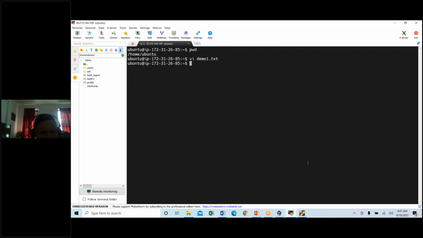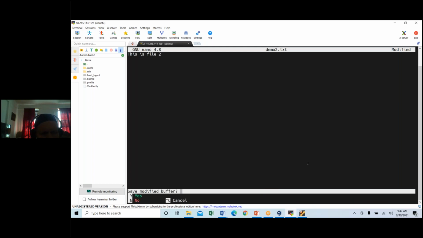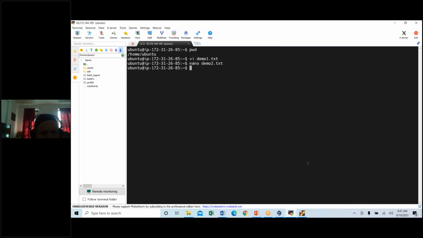So that is a very simple way I can create a file using Vi. I can create a file in other ways as well. Let's say there's another built-in tool called Nano. Nano demo2.txt. Look, here also I can type. This is my file two, right? Then press Ctrl X, I guess, and Y. It's done. So now I have created two files, demo1 and demo2. One file I created using the Vi command, another file using the nano command.